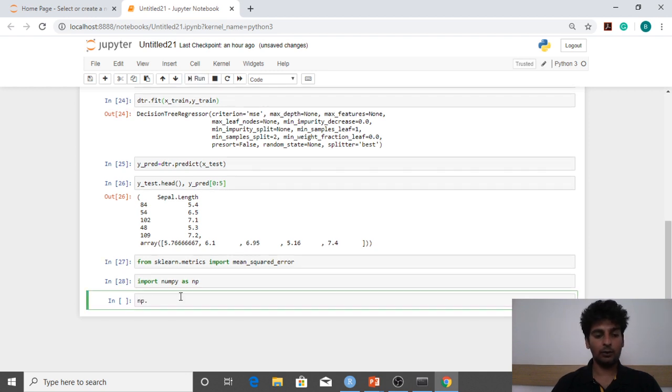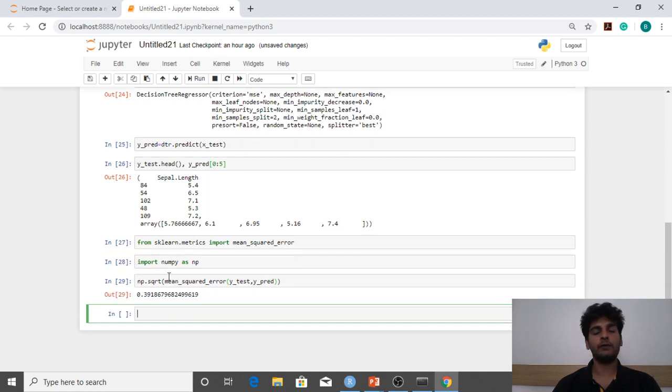Now I will get the square root. So np.sqrt, and inside this I am passing in the mean squared error. So mean_squared_error of, I will pass in the actual values which are present in ytest, and then I'll pass in the predicted values which are present in y_pred. Right, so this will give me the mean squared error, and I'm taking the square root of this mean squared error, and I have an RMSE value of 0.391. Right? So we have also successfully built the decision tree regressor on top of this data set, and the conclusion is this: we have a root mean square error value of 0.391.